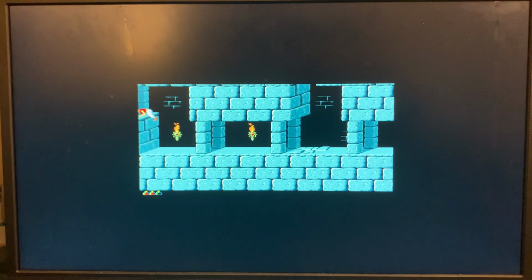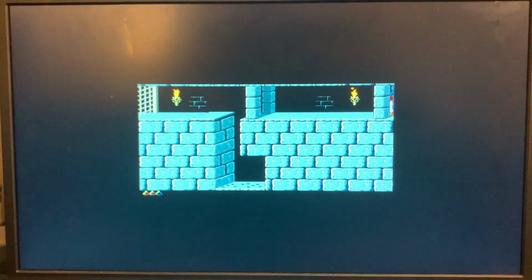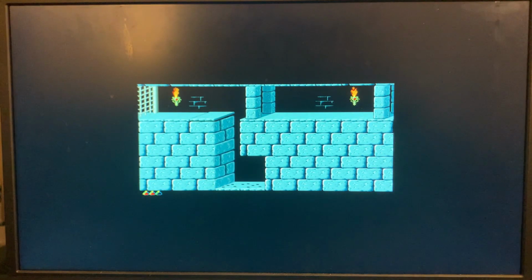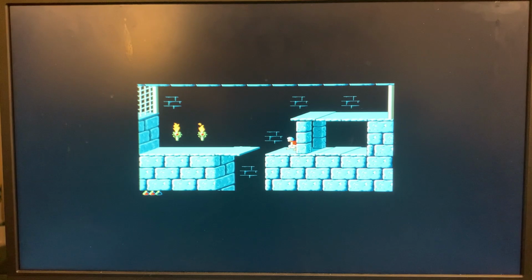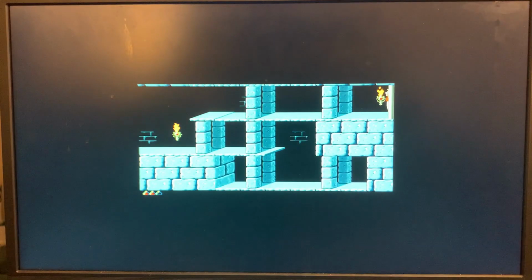Now we jump up and jump up. And here we go. Now, see, you've got to step on that tile in order to open the gate. Now this gets a little tricky. Step on that tile. Jump across, climb up. All right, now you've got to run across this because you're going to lose your way through.